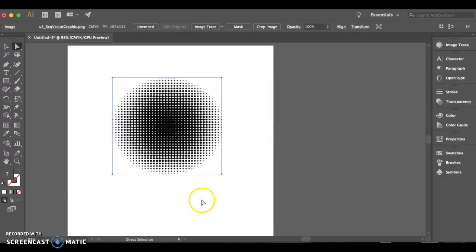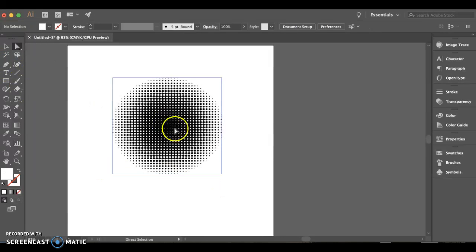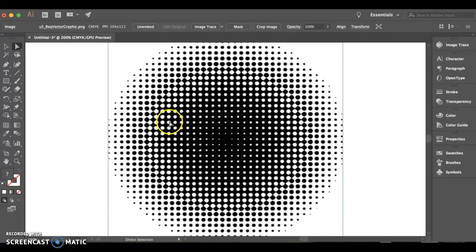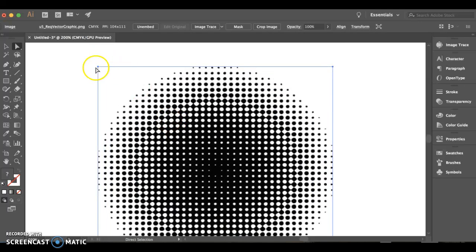Now, if I click here, you'll note that it looks like there's a bounding box around it, when really you want to work with maybe just the graphic itself. So I'll zoom in here real quick. You can see what I mean.